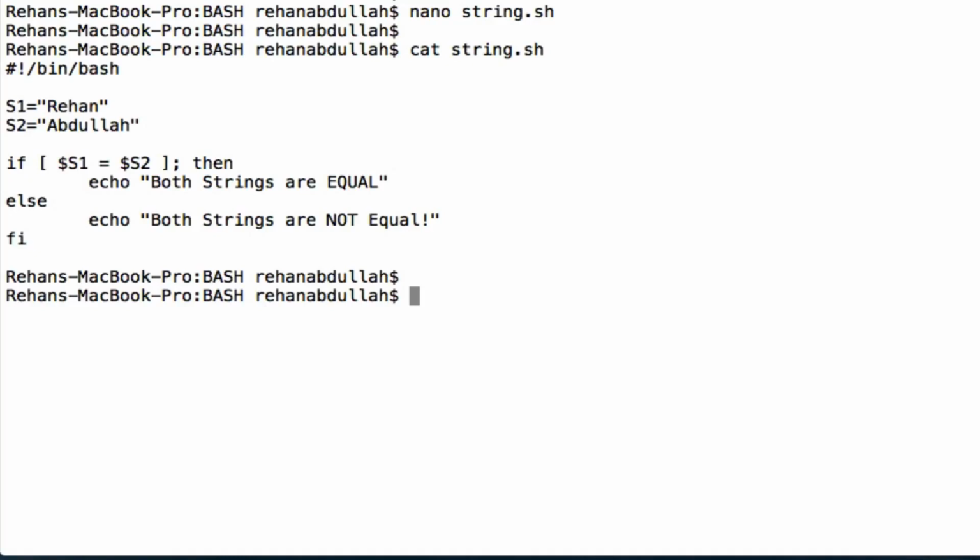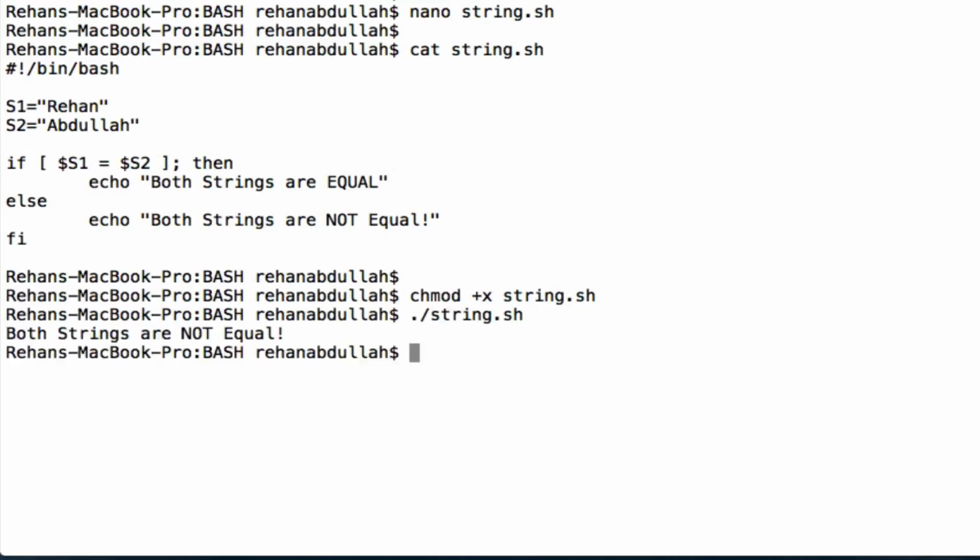So to compile this, you need chmod +x, and then the program's name, and then ./. So both strings are not equal.